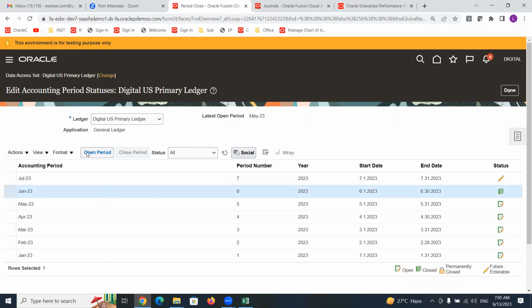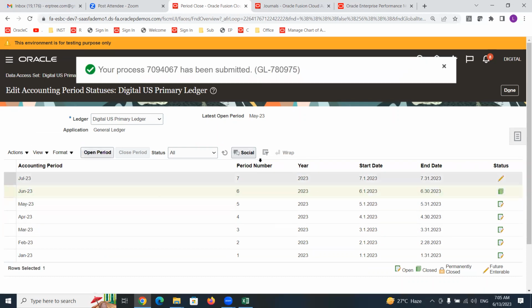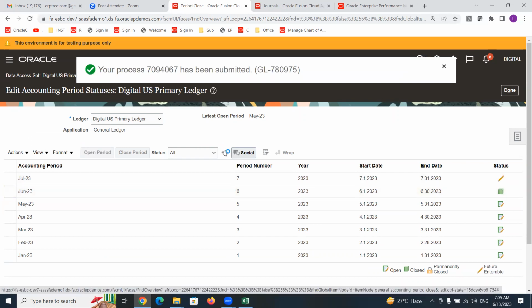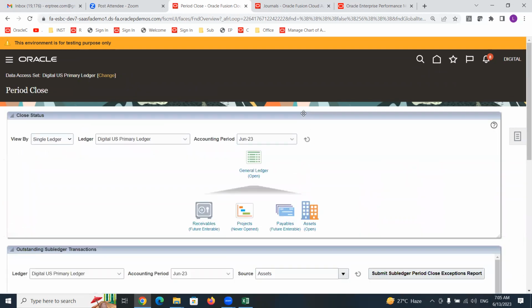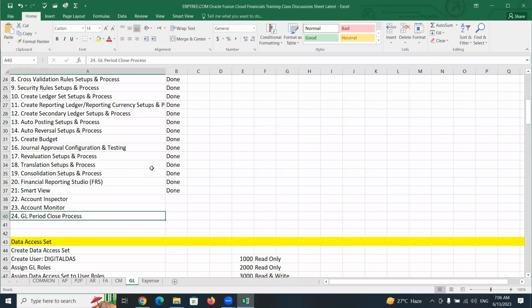I'm going to just reopen the period. Yeah, done. So this is a note about period closing: after closing all the subledger applications, we have to close the GL. So that's all about the general ledger application.